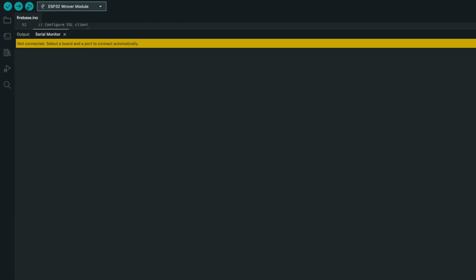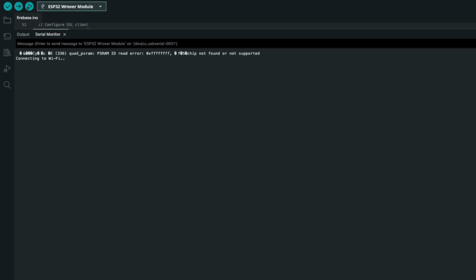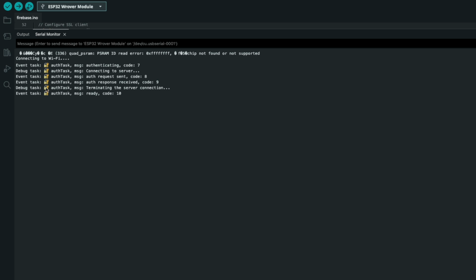Now I'm going to show you how the ESP32 sends the data to the Firebase DB we just created. When we plug in the ESP32, the first time it may not work, but on my first attempt it did work, which means it's sending the data to the Firebase DB in real time. Let's take a look at it.